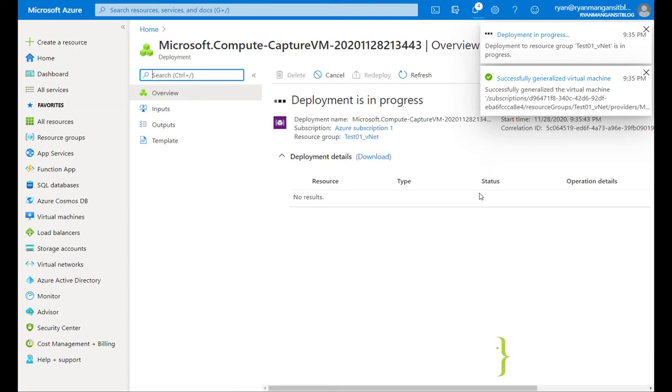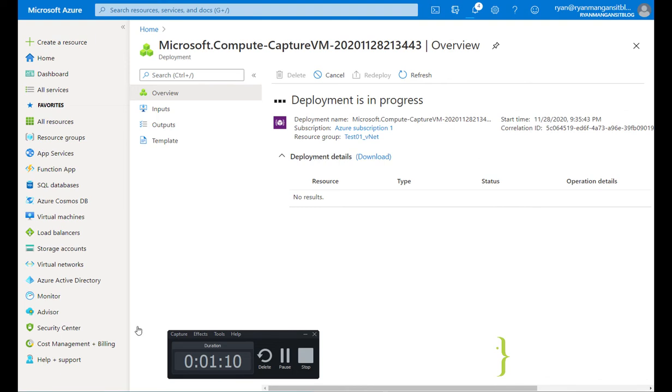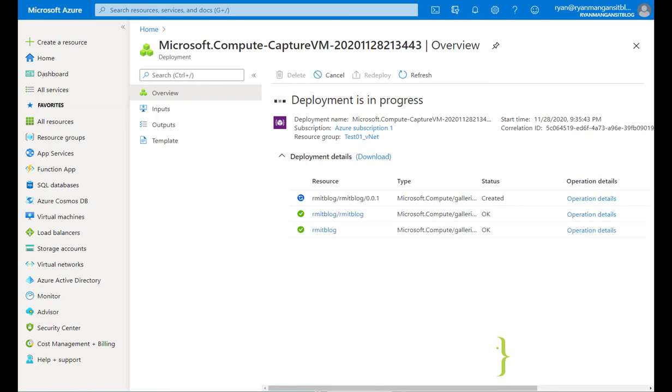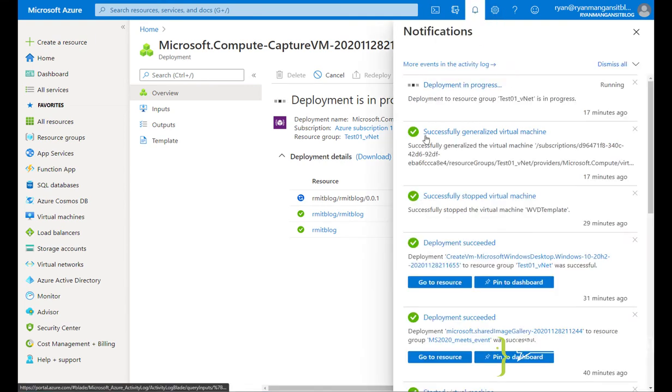So as you can see here, the deployment's in progress. It successfully generalized the virtual machine. And then we can go to the resource, and there you have it. We now have a shared image gallery right in RMIT blog, and within there we have our image. And then as you can see as well, it's replicating between UK South and UK West.